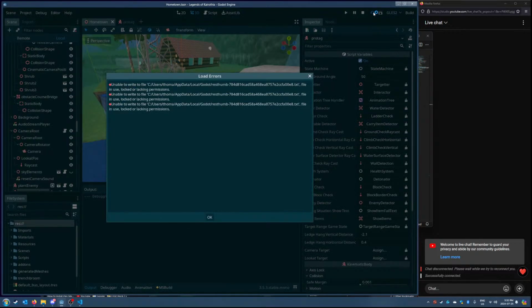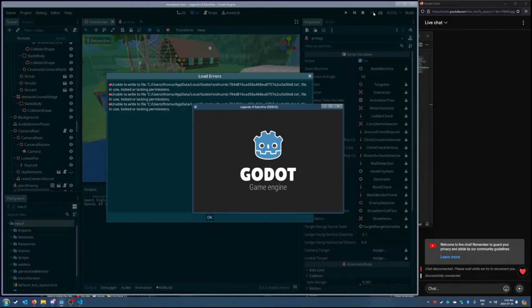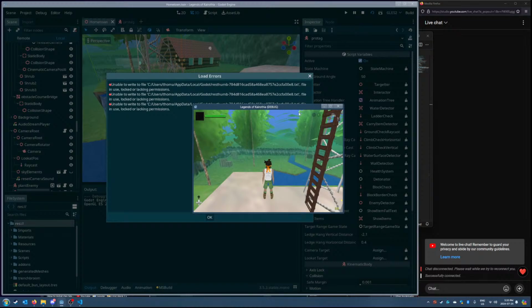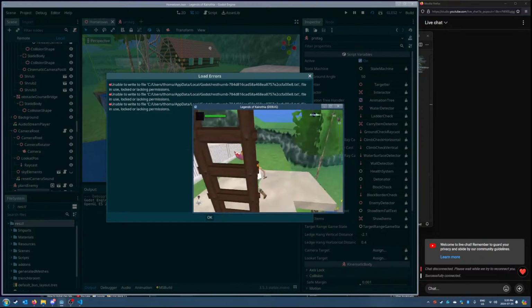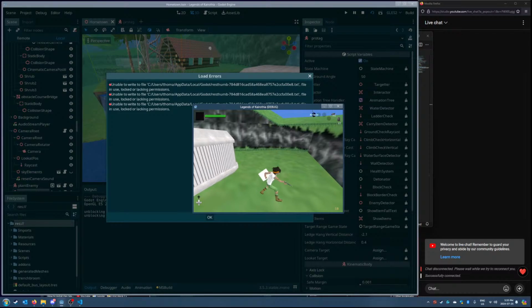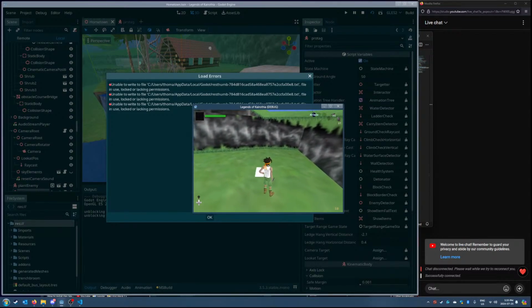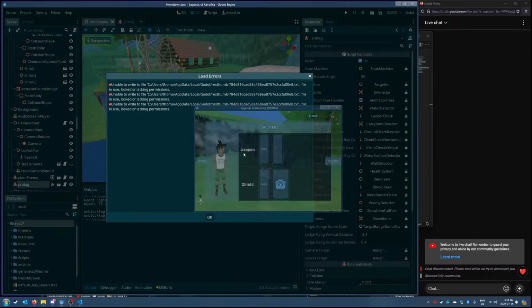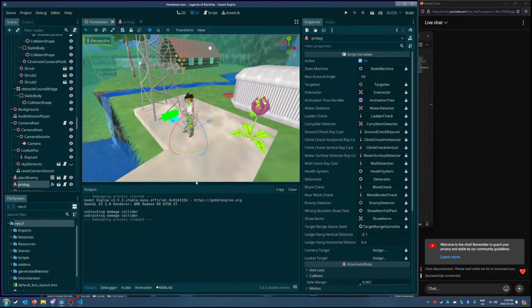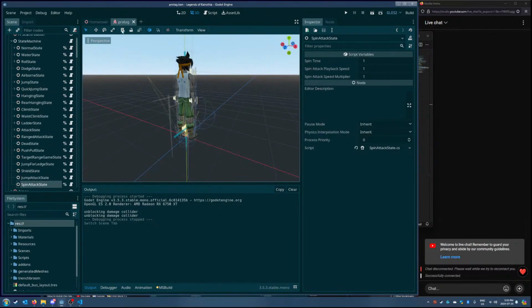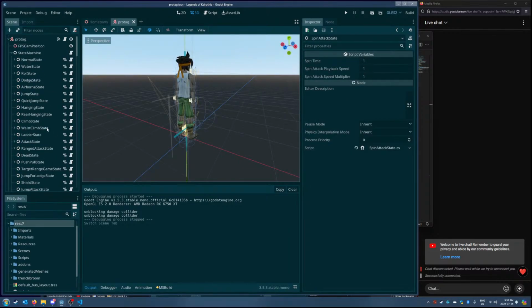Okay. What's going on there is it's entering the spin state and then it's waiting a second and then it's exiting. That is a good sign. That means that the player is spinning and then going back to normal. That is good.